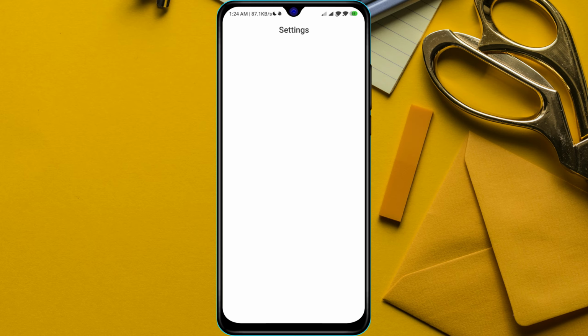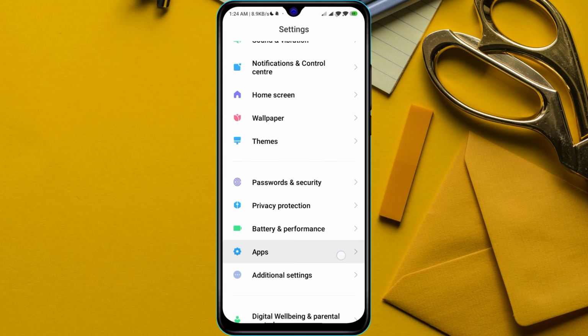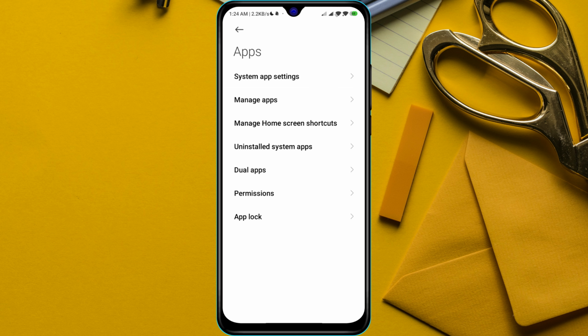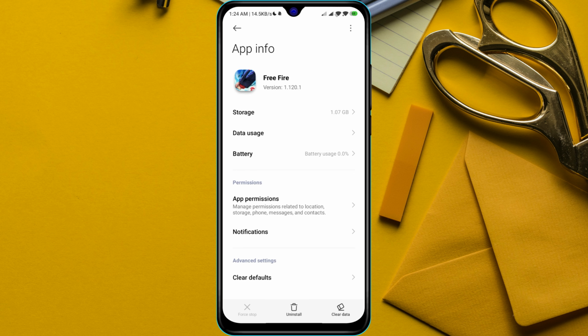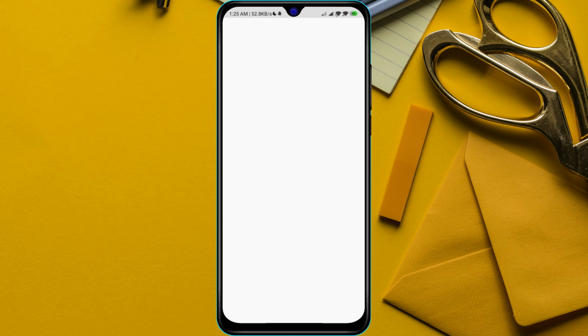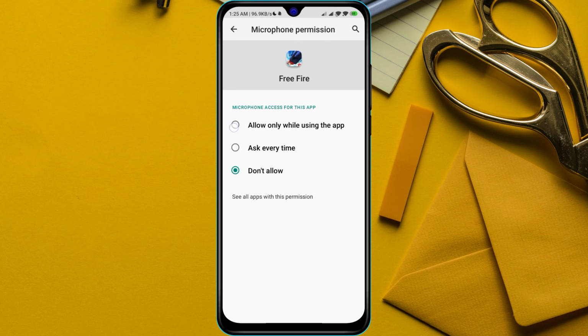Open your phone settings, go to Apps, App Management or Manage Apps, depends on your phone model. Then find Free Fire from the list, tap on it. Then tap on Permissions and make sure microphone access is allowed.